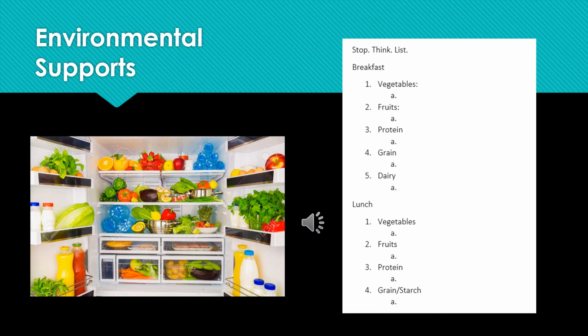Finally, the ways in which I plan to increase my audience's environmental supports include a grocery list template which I have constructed. It has breakfast, lunch, and dinner with food groups underneath to fill in. I provided images from the USDA's food groups with their subgroups, which I have shown on the following slide.